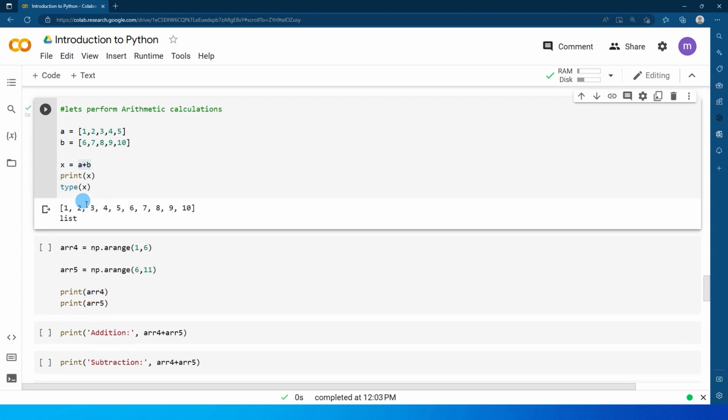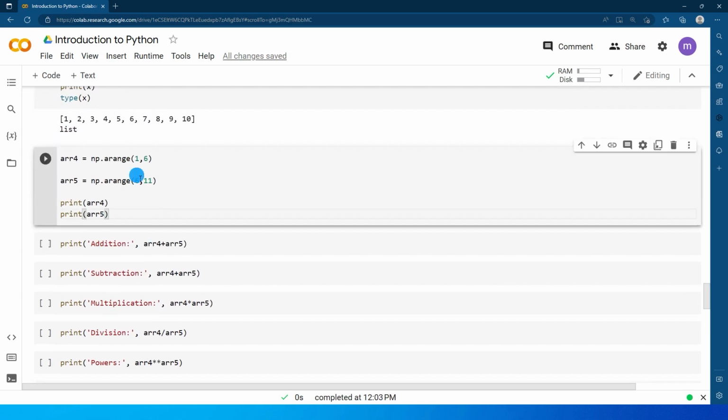You will see that instead of this performing an addition of the first value with the first value of the list B, meaning that I was expecting an output of 1 plus 6, which is 7, 2 plus 7, that is 9, that has not happened in this case because these are lists. If you look at the type of the variable x, you will see that this is a list but not a NumPy array. We saw this earlier as well, where we combined lists using the plus operator. When you combine lists, both of these lists become one single list, and you will see all the values within that particular list. But this is not the case when you use the NumPy array.